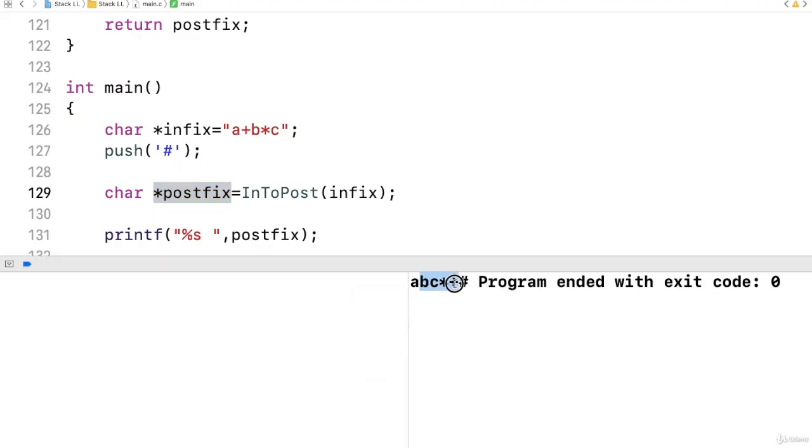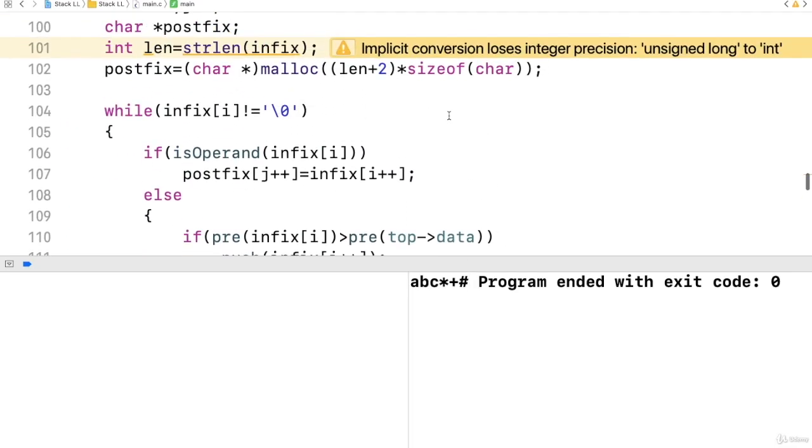See, a plus b star plus hash. As we have already included hash inside the stack, that is also popped out and added here. That is the reason I have taken the size as length + 2.